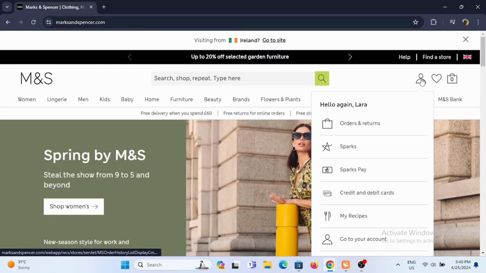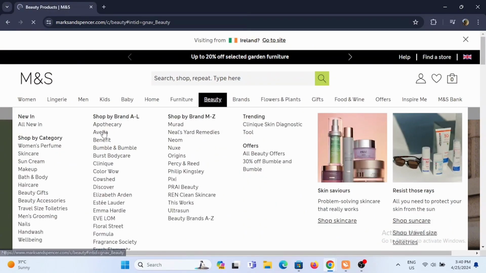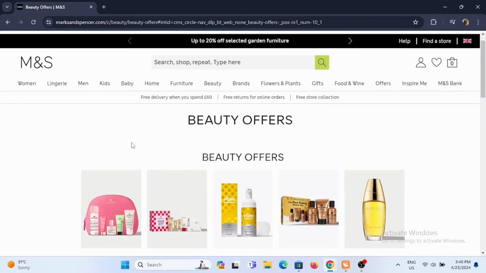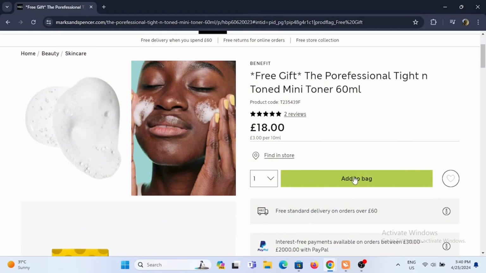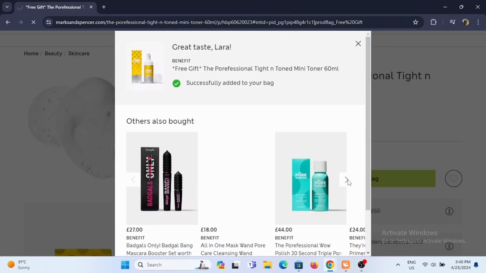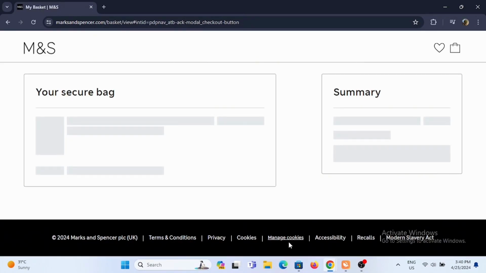Now to use your M&S gift card, you need to search for an item to purchase. Let me go ahead and speed this process for you. Now select the quantity, then just tap on Add to Bag. Scroll down and tap on Checkout or add more items if you want to.